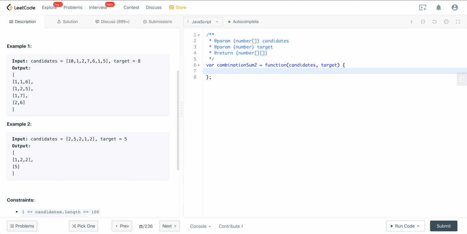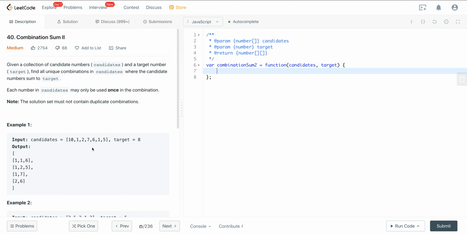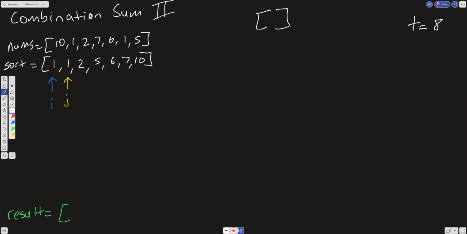Here we have 2, 5, 2, 1, 2. The target is 5, and we can see that we have these two options. There's no constraint on the length of our sub result, but it does have to equal the target. Okay, so let's jump into the conceptual and see how we can break this problem down.